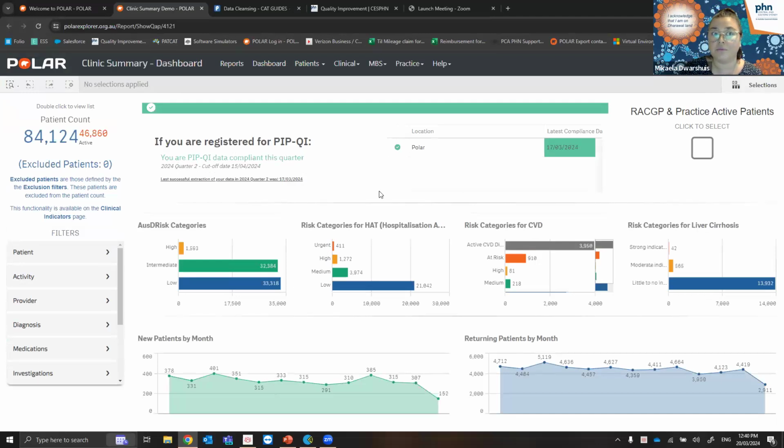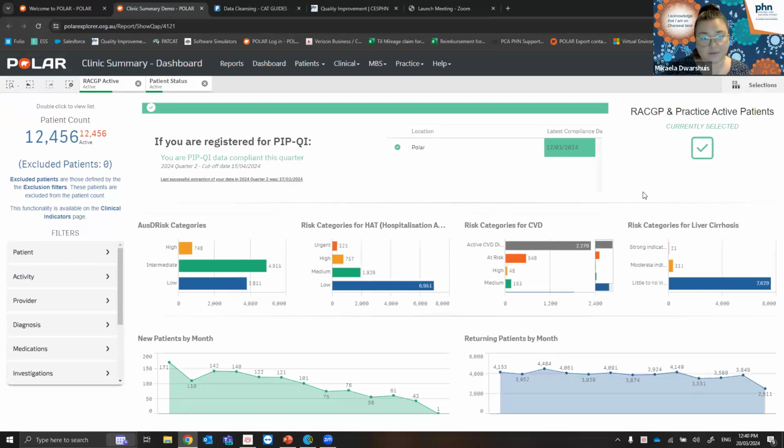To start off any report, it's always best to click this button here, RACGP and Practice Active Patients. This ensures that we're only looking at data for active patients, and the RACGP definition is 3 visits within 2 years. When we click that, you notice that the patient count over here reduced. So now we've got an accurate list of active patients.